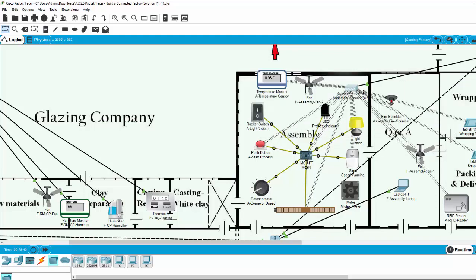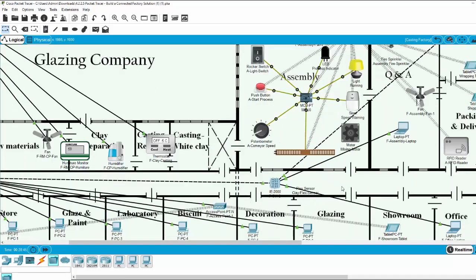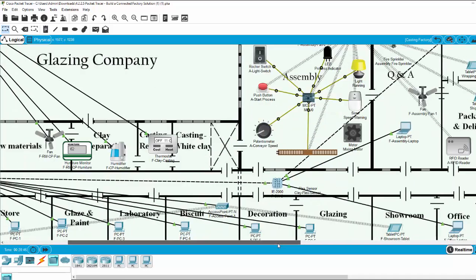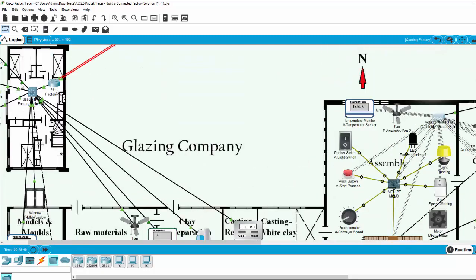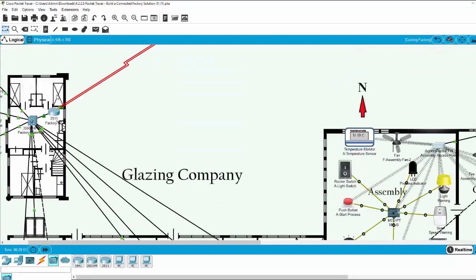And from the industry switch it is connected to the backbone core switch, then to the main switch, and the main switch is connected to the router. The router has two connections to the other sides of the factory.